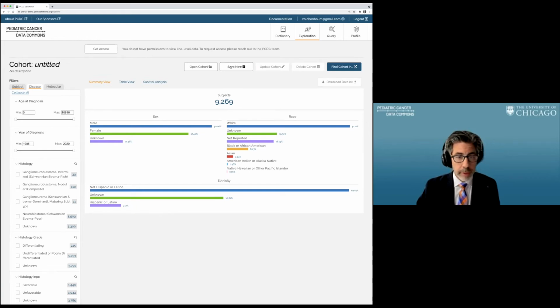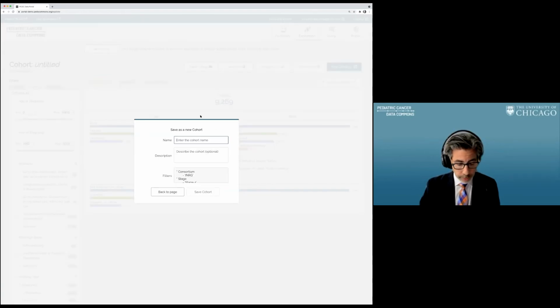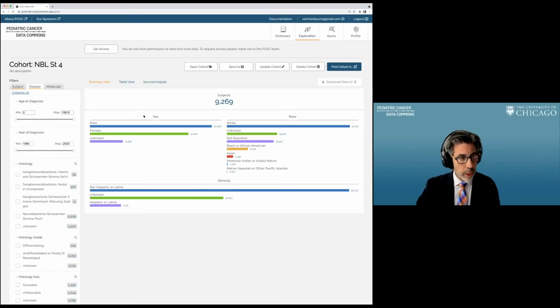Now I'm going to save this cohort so I can come back to it later. Neuroblastoma, stage 4. I'm going to save my cohort. So now that cohort I can come back to anytime later when I log in. But for now, let's say I want to look at the survival analysis of these patients.